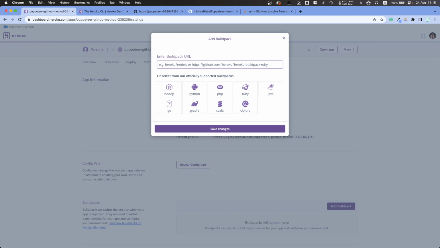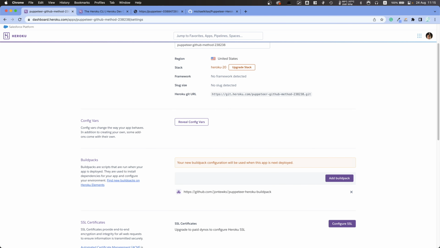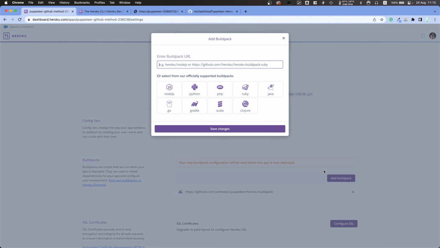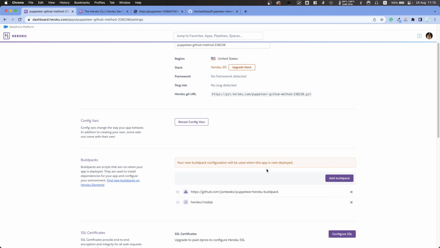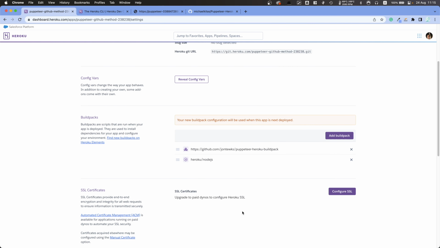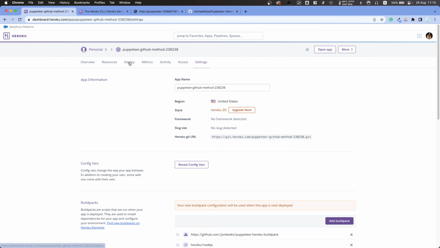And now this time, instead of using the terminal, I'll copy paste the build packs URL immediately here. So let's go here, copy paste it, save changes. There we go. And also add build pack and then use Nodejs. Perfect. And that's it. So let's go back on deploy.